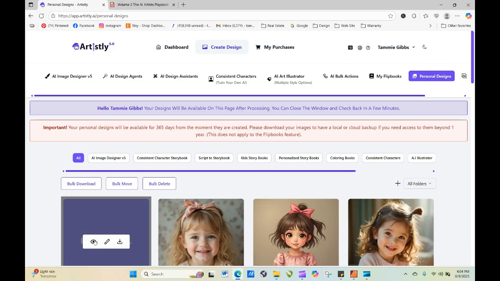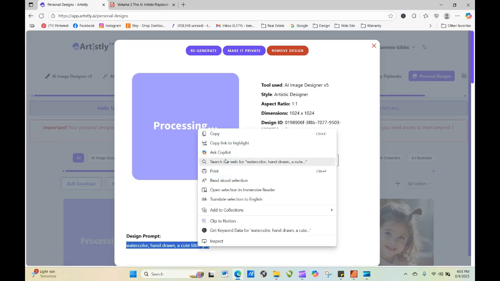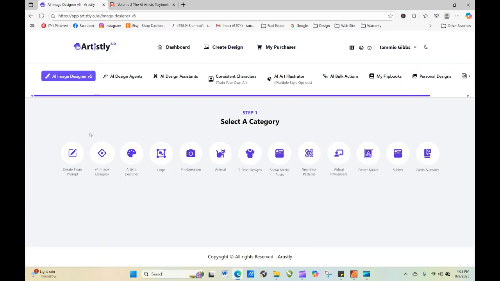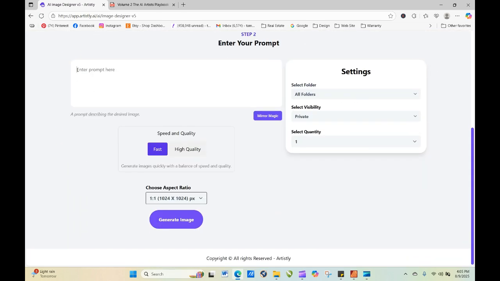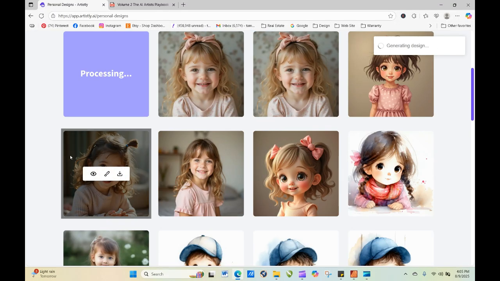So I think what I'm going to go ahead and do, so we can kind of see side by side what they're going to do. This one is artistic designer, but we're going to go over here and do the create from prompt, which we also worked with a while ago. And I'm going to do the high quality because that helps.